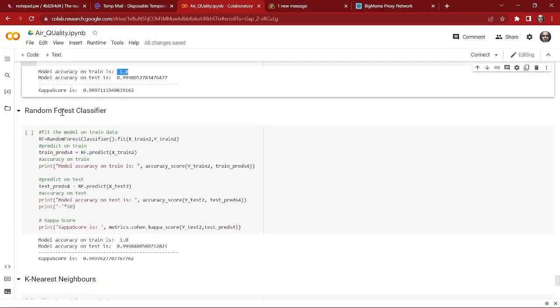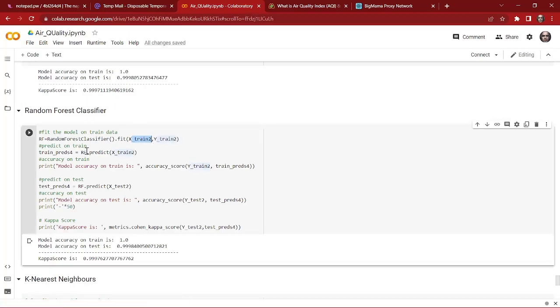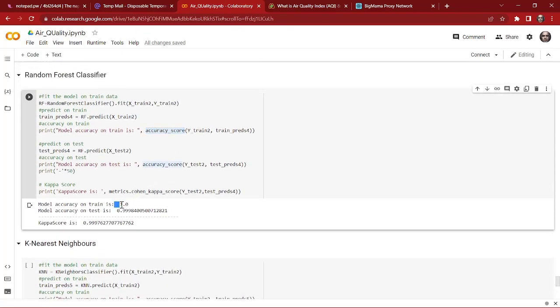Okay, now we are going to apply the random forest classifier on our dataset. So we have done the same thing for this model as well. We have fit the model on train data first, and then we have predicted on the X-train, and we have checked the accuracy score, that is an evaluating matrix. Okay, so we are getting the accuracy 1. That means this model is overfitting as well. We got a very good kappa score though, but the model is overfitting because the accuracy on train is 1 here, so we have to ignore this model as well.